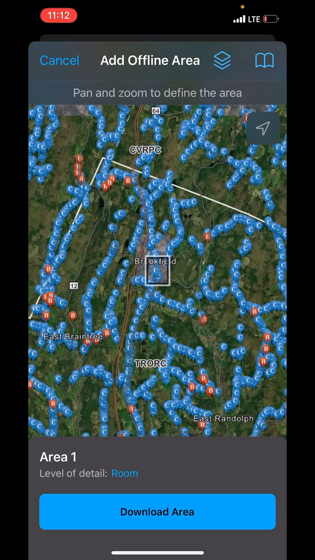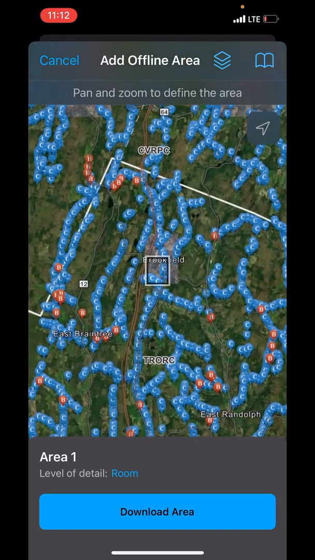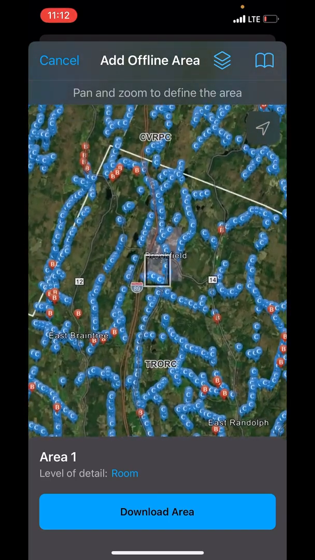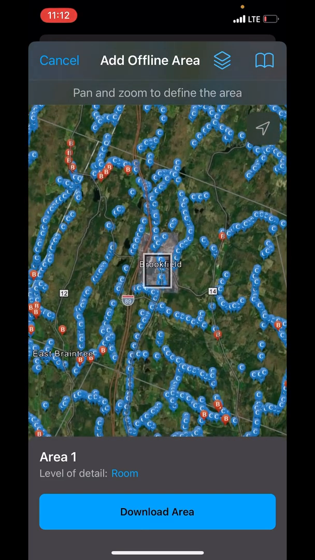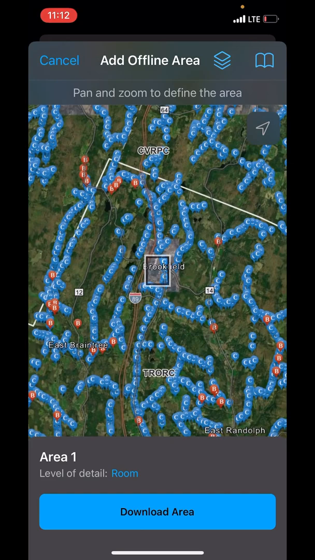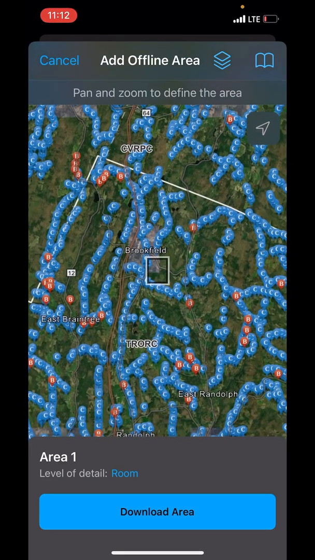So we zoomed around. We kind of used our two fingers to find the right spot. Looks pretty good. Brookfield's a weird shape. It's got that point down there, so we've got to just scoot it over. So that looks just about right.